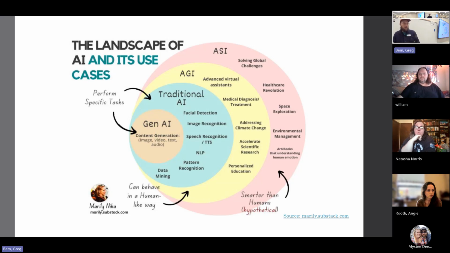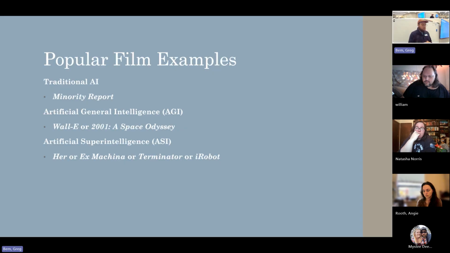But when you start to scale it upwards, you get to other concepts of AI. What we think of as traditional AI, which includes facial detection, image recognition, and so on. Then moving up to AGI and ASI. And these different types of AIs, artificial general intelligence, artificial superintelligence, these are large systems that have many types of functionality that often we can't even really conceive of because they're so big. But we have seen them in popular media.